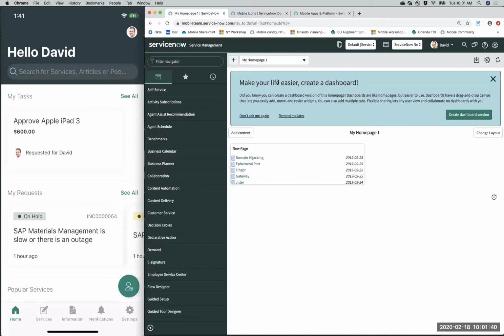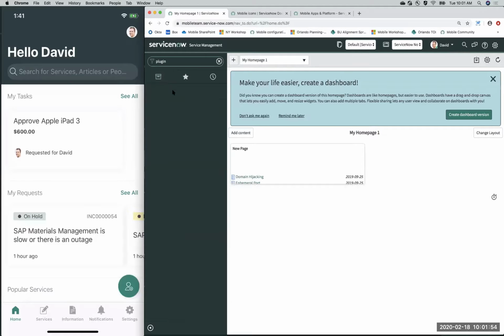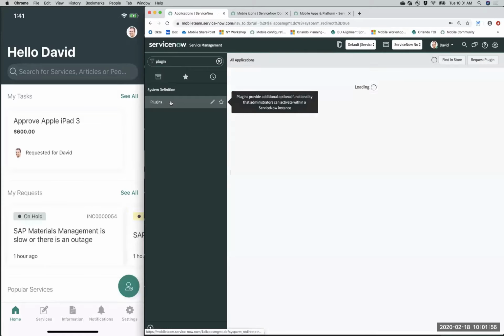The first thing I'll want to take note of, in order to use the Now Mobile app, your instance must be upgraded to New York. But once you're upgraded, all you'll need to do to enable Now Mobile is to download a single plugin. So let's go to that plugin list now. We'll give it a second to load.